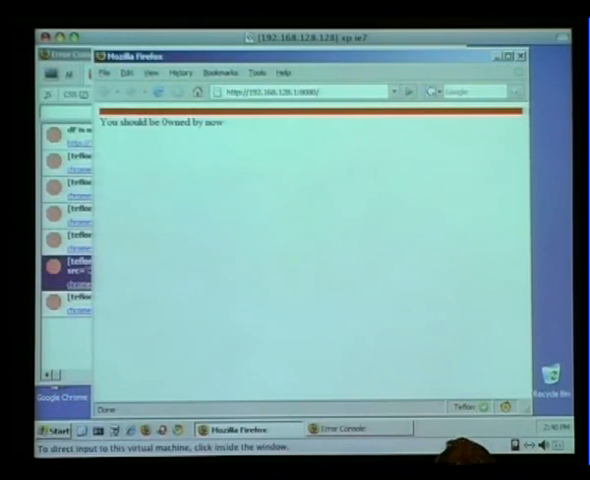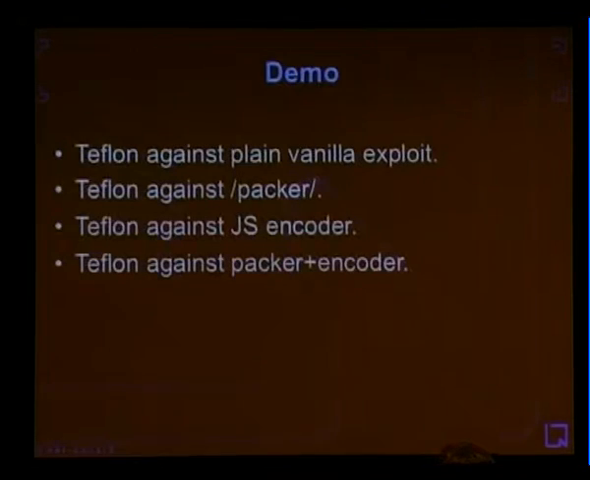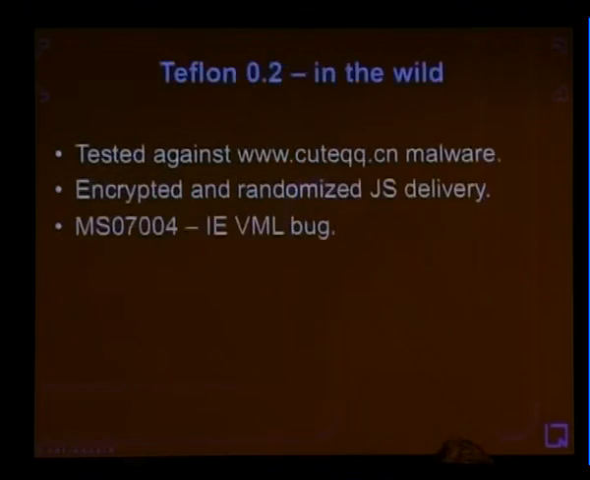I tested this out in the wild as well. I just pointed it at various malware sites. There's one particularly interesting one that I found, which I copied. Here I showed you how Teflon fares against both of these. In the wild, I came across a site, www.qqq.cn. This will deliver you the latest malware whenever you browse to it. This is a big malware delivery engine. It gives you various iframes and three or four of the most current browser exploits.